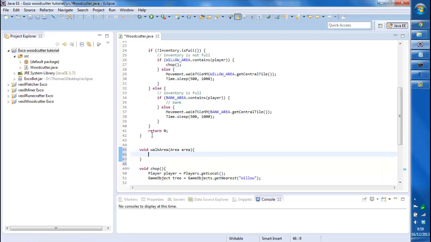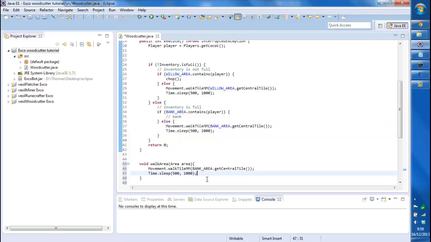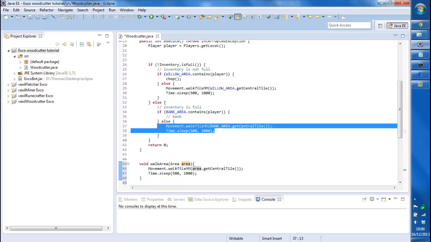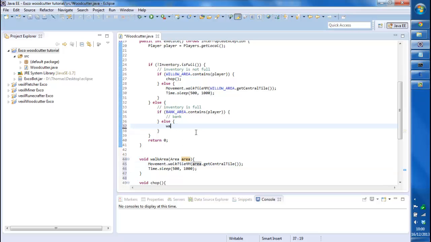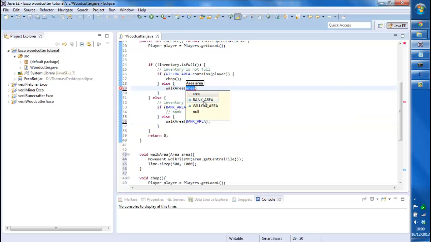Area. So I'm gonna copy paste this code fast and change this to area. So now instead of using this code, we can do walk area, and we pass in the bank. We want to walk to the bank. Here we want to walk to the willows. So you can see it's just easy. If we're in the willow area, chop, else we're gonna walk to the willow area.